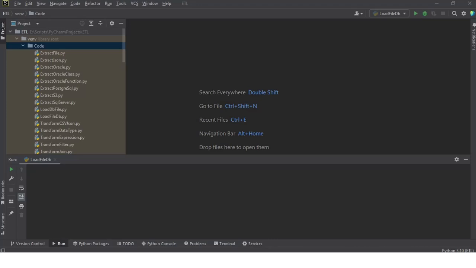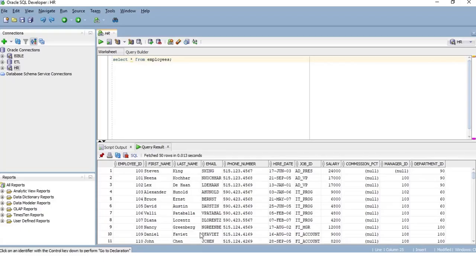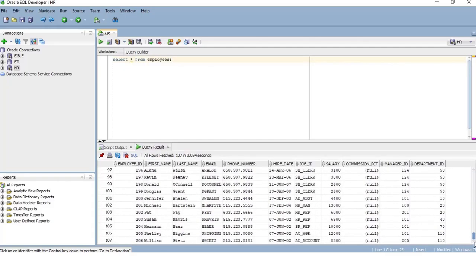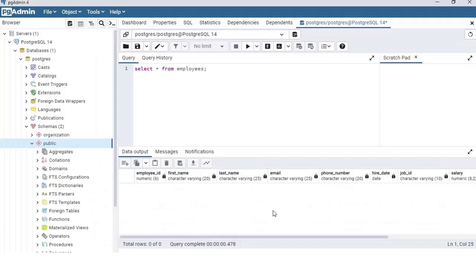Welcome back. In this lecture, let's learn to load the data from Oracle database to Postgres database. I have employees table in my Oracle database, which has around 107 records. I have employees table in Postgres database. Currently, the table is empty. Let's load the data from Oracle to Postgres.